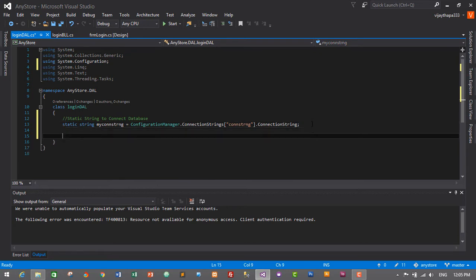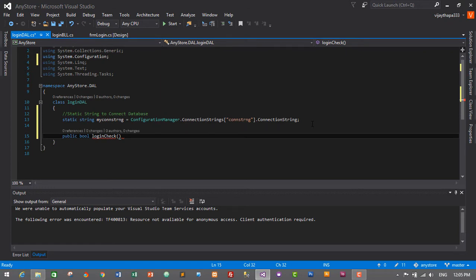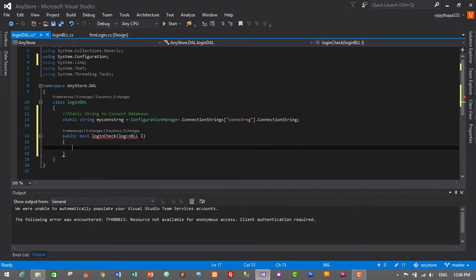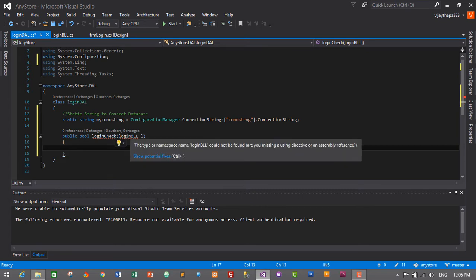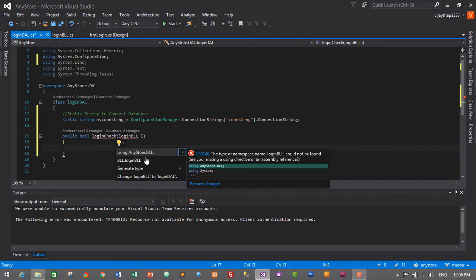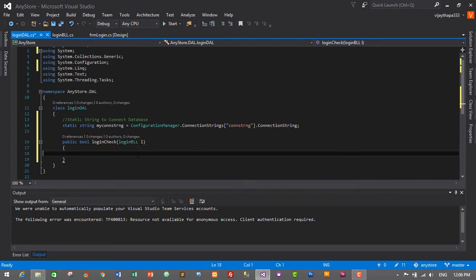Now we will create a method to check our login. So it will be a boolean type. So public bool login check, and we will pass login BLL. So it will be login BLL, and its object name will be l. So let's fix the error first. This login BLL. So hover over the login BLL and click on show potential fixes and click on using the BLL namespace. So it fixed the login BLL error.